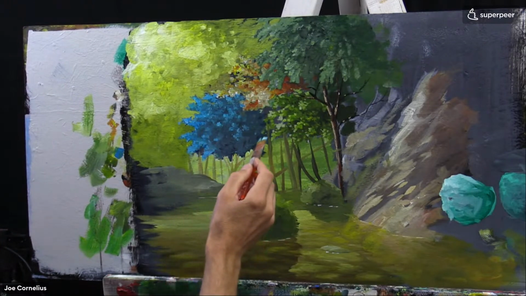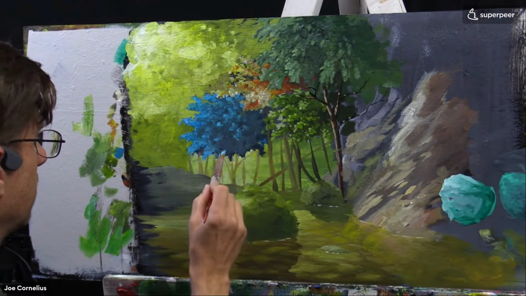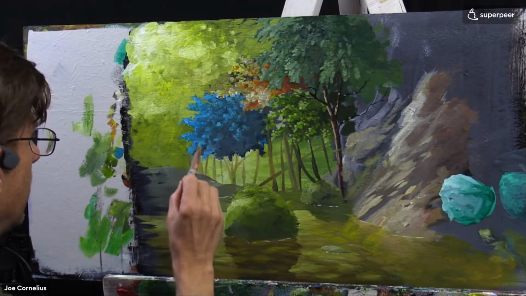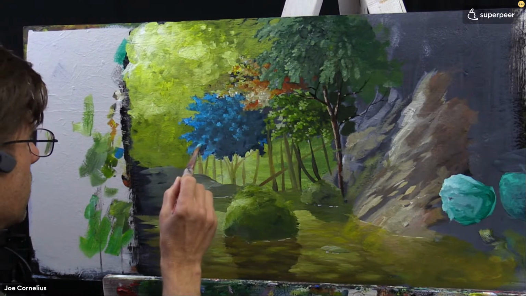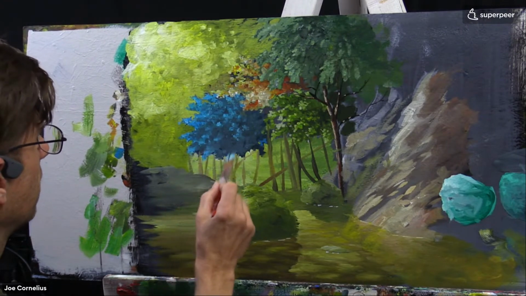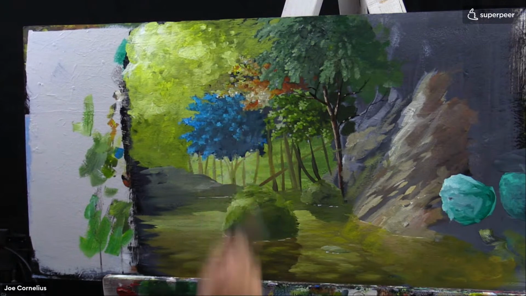Mary wants to know what color the flowers on the tree have, the blue tree. It's just the color of the leaves. I'm just deciding that it has blue leaves because this is my fantasy picture here. That's all it is.